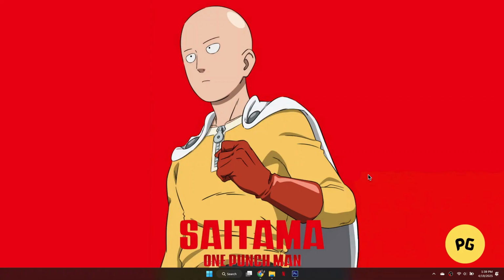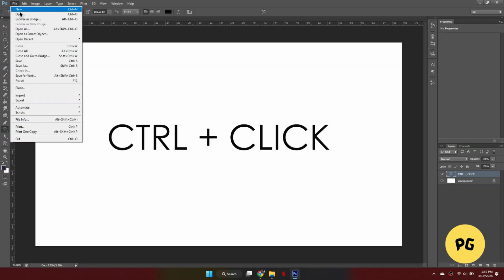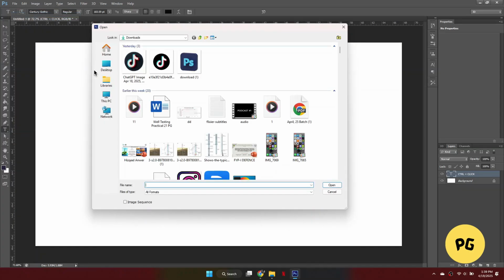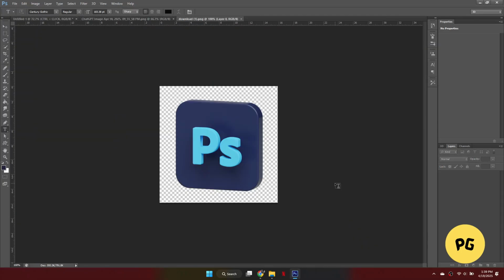To import multiple images into Photoshop, start by launching the program and making sure no project is open if you want to create a new one. Then go to the top menu bar and click on File and then click on Open. A new window will pop up. Navigate to the folder where your images are saved. Hold down Ctrl on Windows or Command on Mac and click to select multiple images, then click Open.